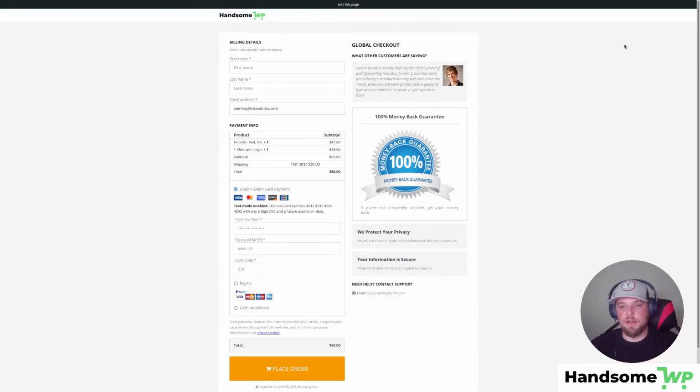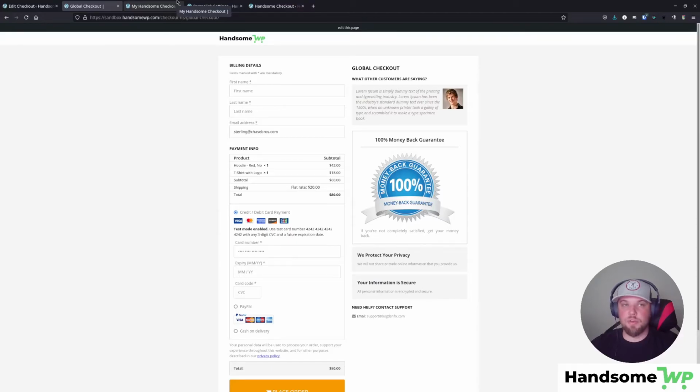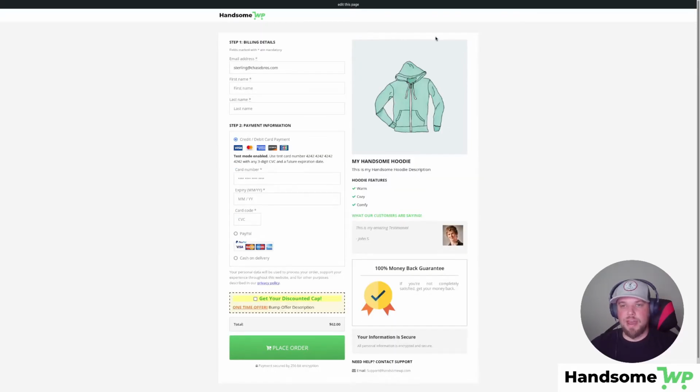You can notice that now the ability to navigate away from this page is gone. Once people get on the checkout page, the only way they're going to be able to get back is by using the back button. And if we look at our handsome checkout, you can see we have all of this info about this specific product over here. We don't show items in the cart because they know what they're buying.